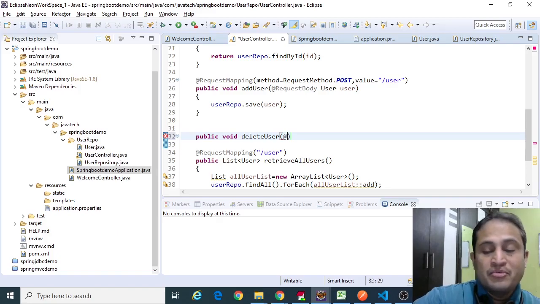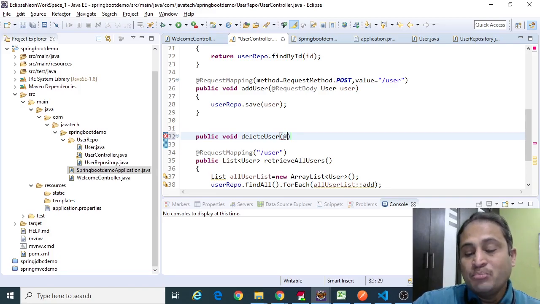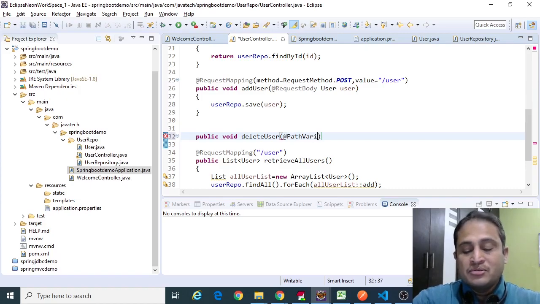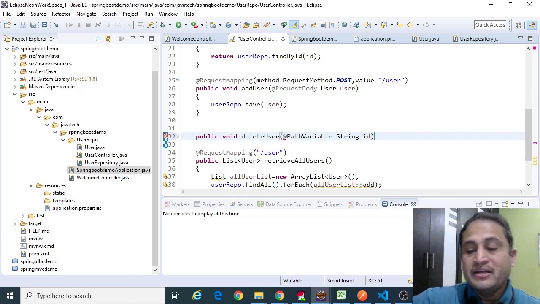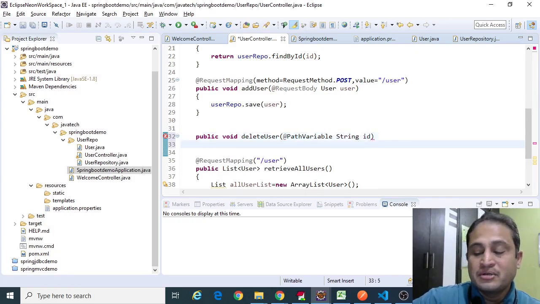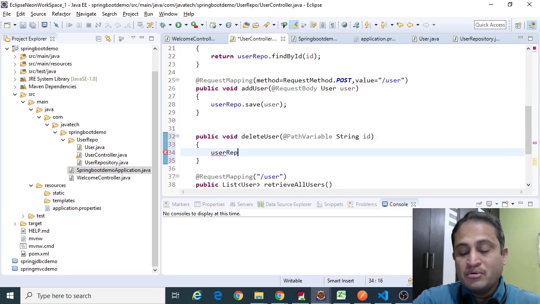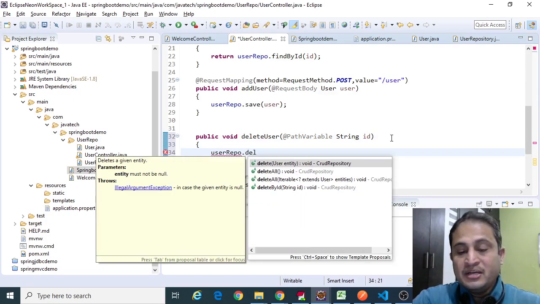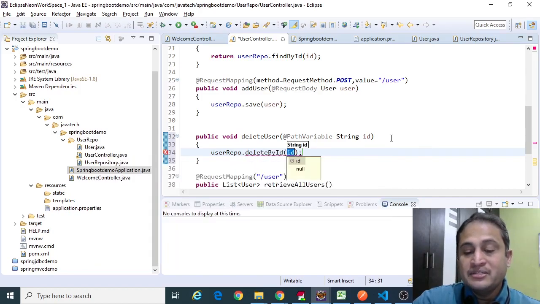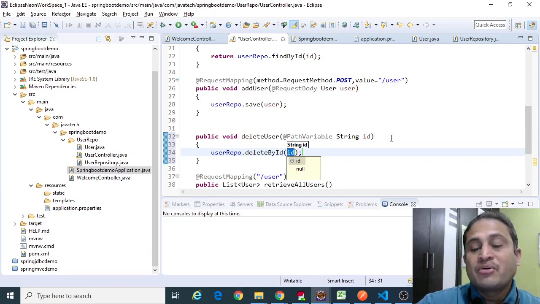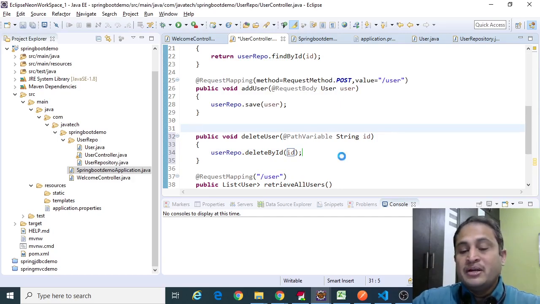We will get the input as a path variable. The path variable would be a simple string ID, passed through Postman or a user request. We have a very simple method called userRepo.deleteById, which the CrudRepository for Spring Boot provides us. It would search for the particular ID and delete it.